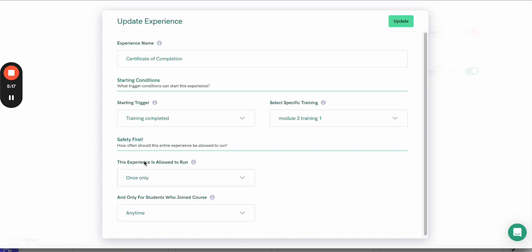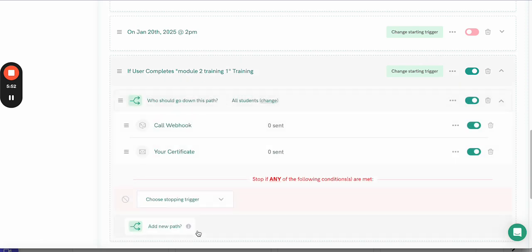Another thing to keep in mind is this condition right here. Right now, this is set to have the experience run once only. This is just a really helpful condition to keep in mind when you are testing, because if you've already sent a test student through and you've already received a certificate for a particular test student and it's set to run once only, then it's not going to generate the certificate again. So once you're done testing, you'll change your starting trigger to whatever you would like it to be. And now your certificate is ready to go, and that'll be sent as soon as your user completes the course.